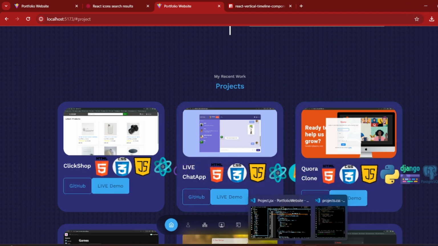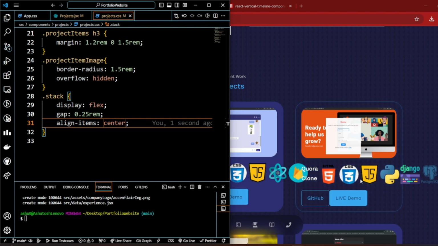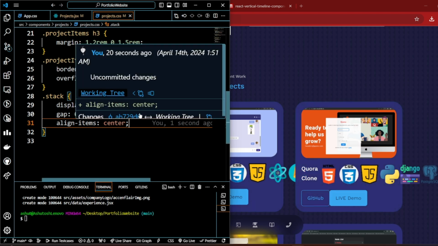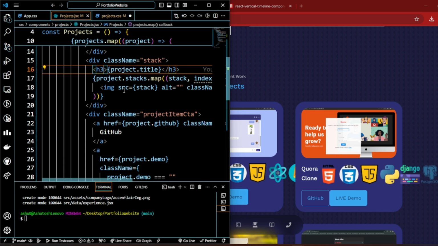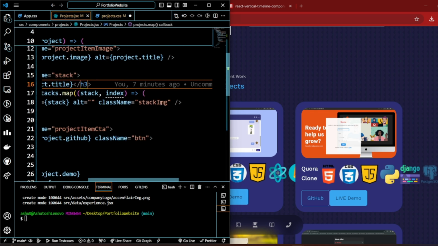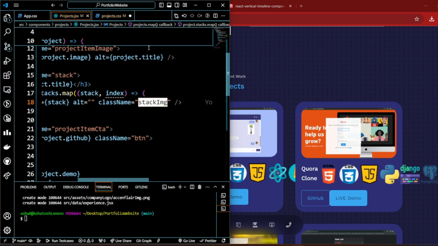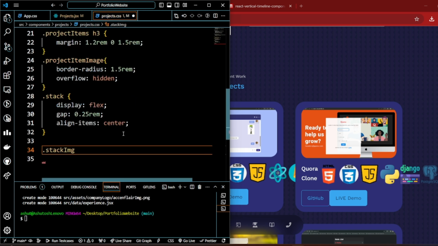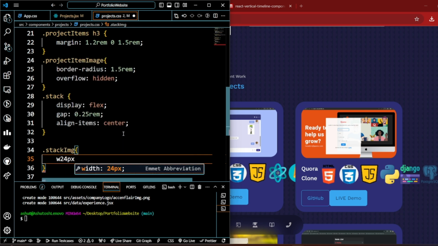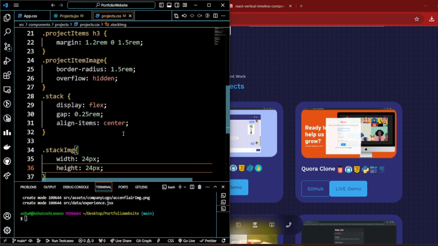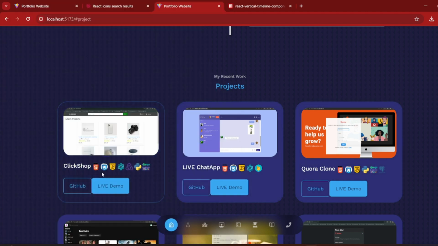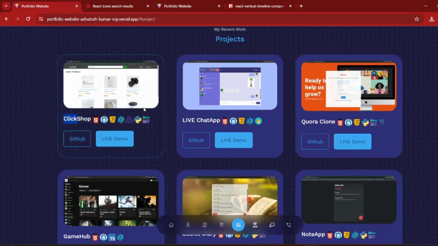Okay, let's, I think, yeah, this way we'll see one effect and the other will be the same actually, so better to do it that way. So stack image, remember that we have given a class of stack image. We'll work on this. So we'll give width of 24 pixel and height of 24 pixel. Perfect. This is the result I wanted. Same as this. Nice.